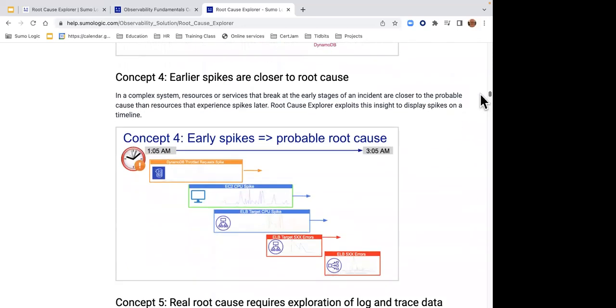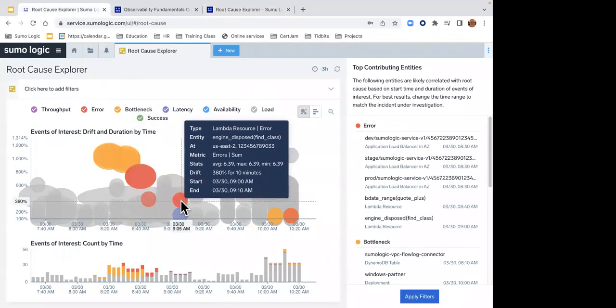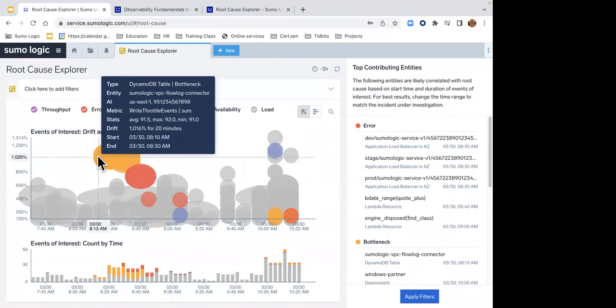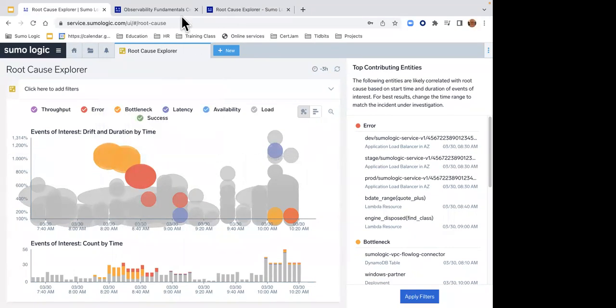Concept number 4, spikes that are earlier are closer to the root cause. So as I troubleshoot, my goal is to walk backwards. The closer I get backwards here, the closer I get to the root cause of what may be causing things.